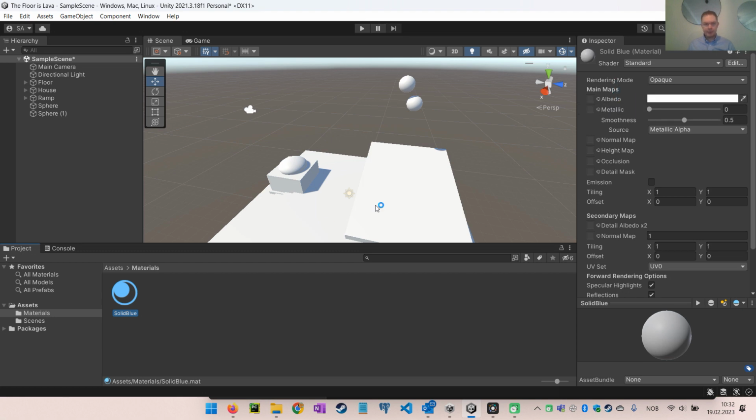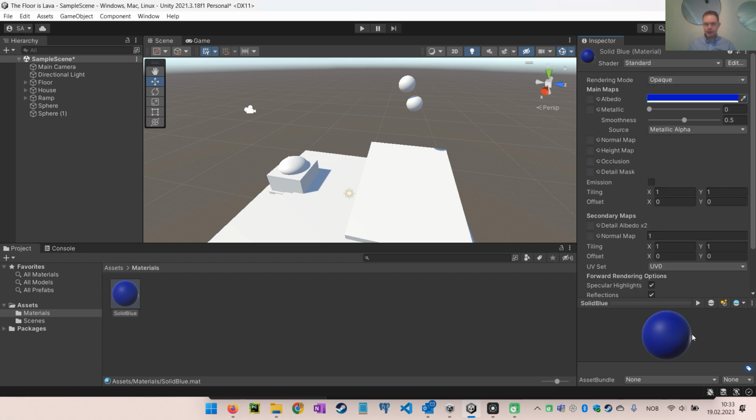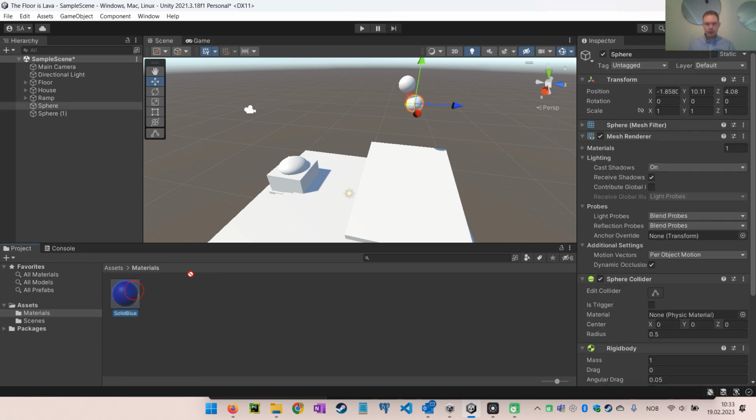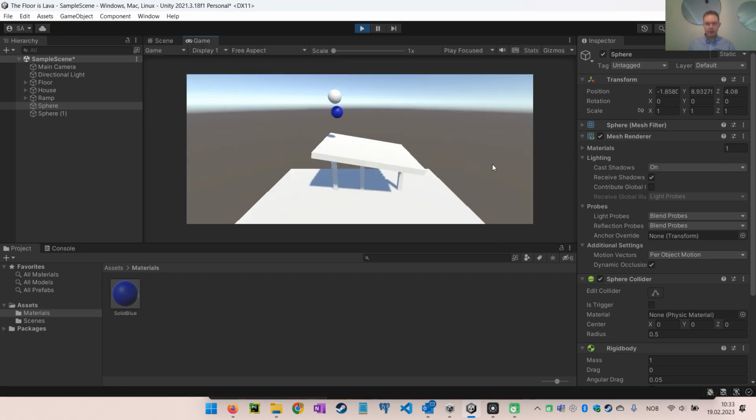Here in the inspector of the solid blue, we have something called albedo. So we can click on it and then we can change the color. So we will give it a blue color. Now it's blue. To make one ball blue, you can just drag it and drop it onto the ball. Then we see we have one blue.